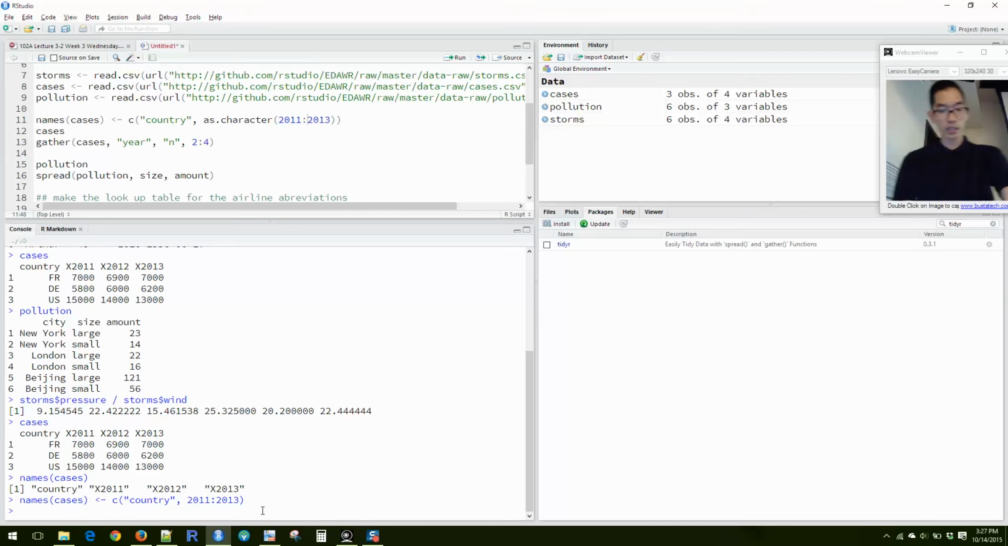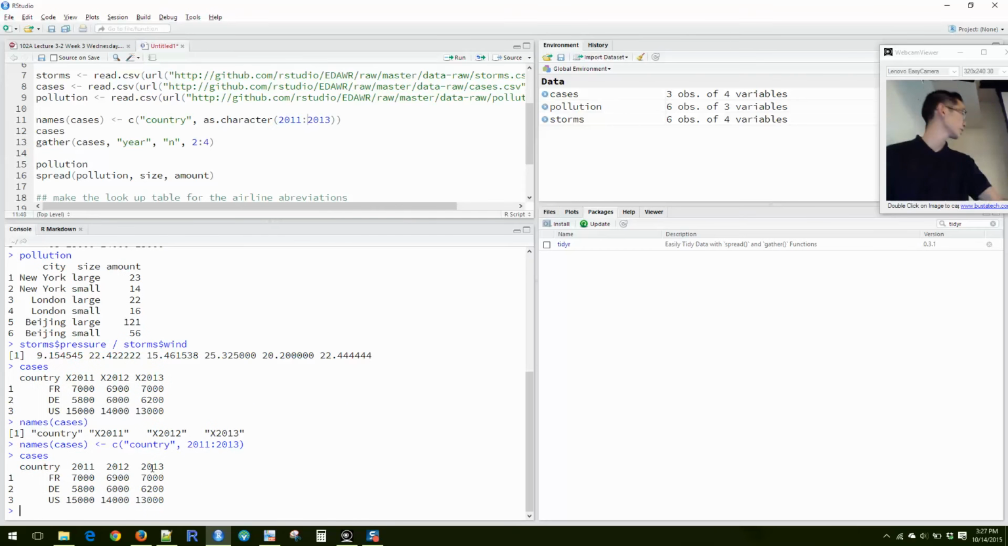Okay, so then let's take a look at the cases table now. We see, okay, it worked. It renamed the columns from X2011, X2012, X2013. Okay, and so let's run this gather command. We're going to gather the cases table, and again, you can call the key whatever you want. It could just be year, capital or lowercase, however you want it, and then we can call the values n, or cases, or value, whatever you want to write.